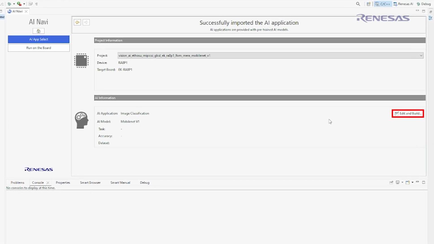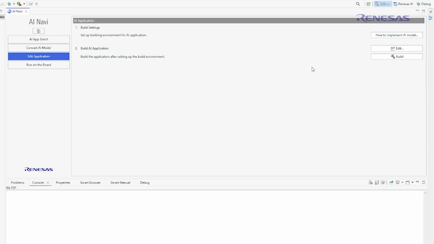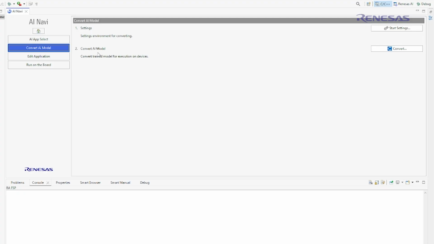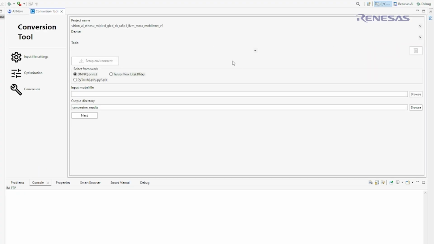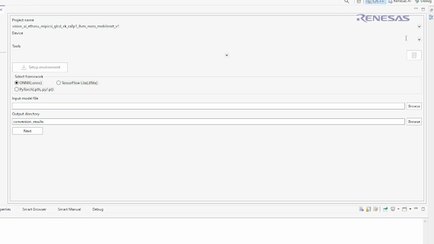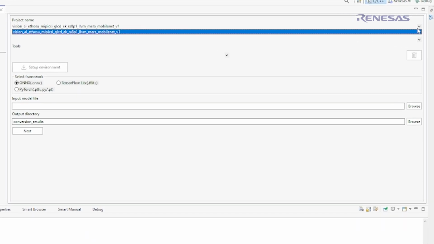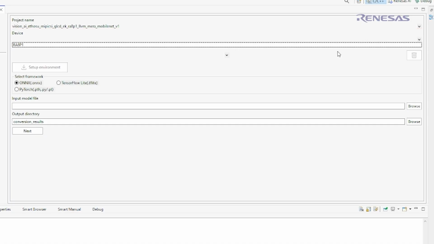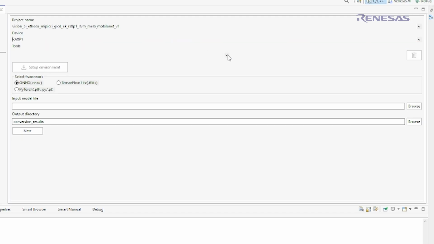We'll now edit and build the example project. Select Edit and Build on the right-hand side. After selecting this, you will see two new menus on the left, Convert AI Model and Edit Application. We'll select Convert AI Model. In this window, select the Convert button on the right side. This will open the conversion tool. At the top, you'll open the drop-down and select your project. Below that, you'll select the device. In this case, the device is a Renesas RA8P1 board. Finally, in the Tools drop-down, select the RUHMI compiler.